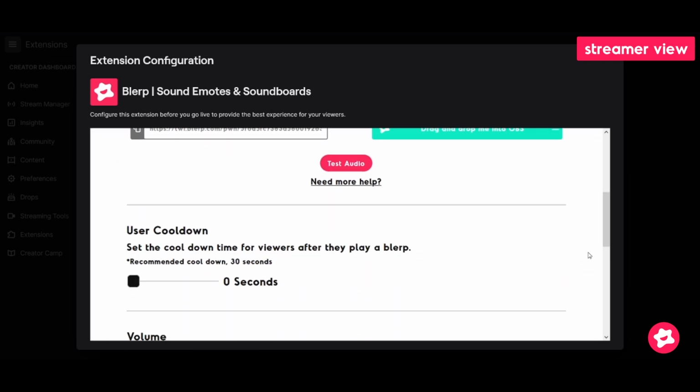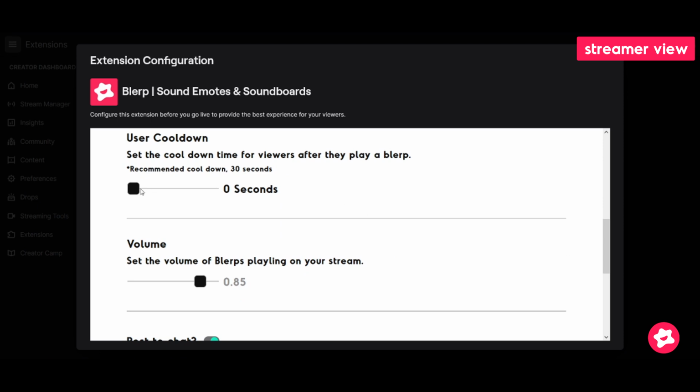Along with these great updates, Blerp is also maintaining and improving features like the user cooldown adjustment tool, which puts you in control of how often Blerps can be played by each individual user during your stream. This can be set to hear no more than one Blerp every few minutes, or can be taken all the way to zero if a Blerp barrage fits the vibe of your stream.